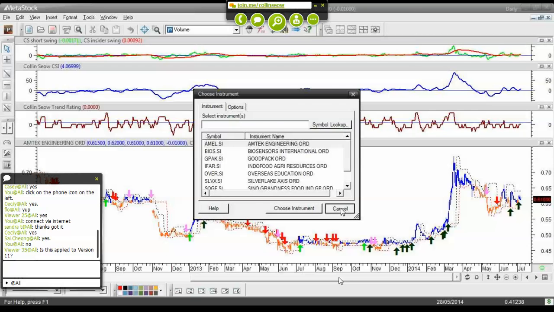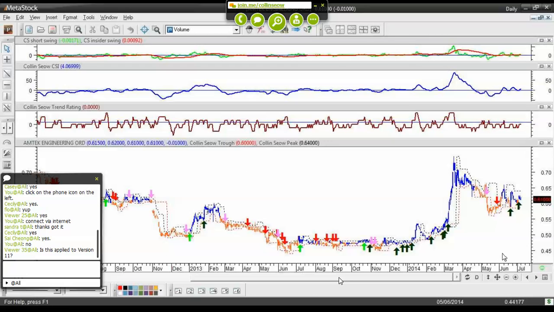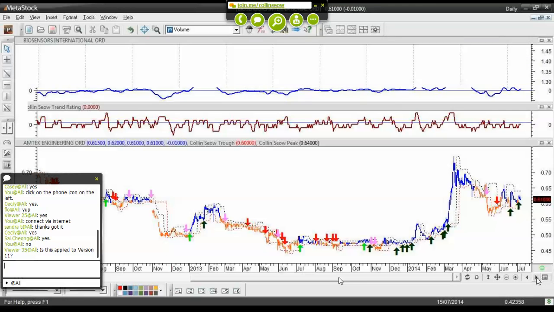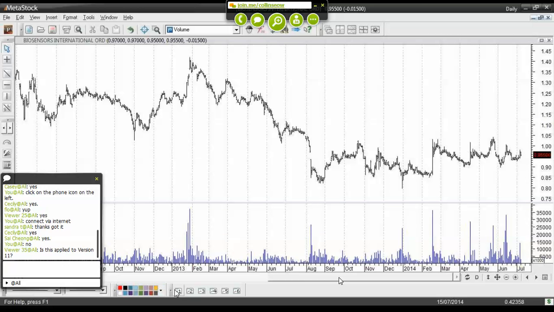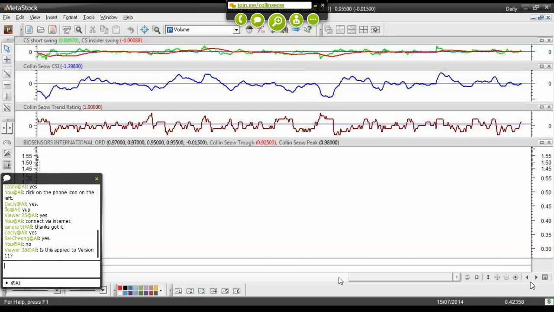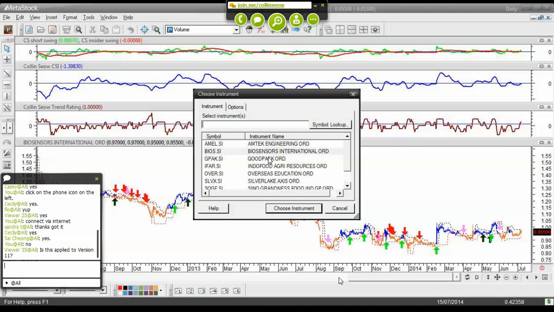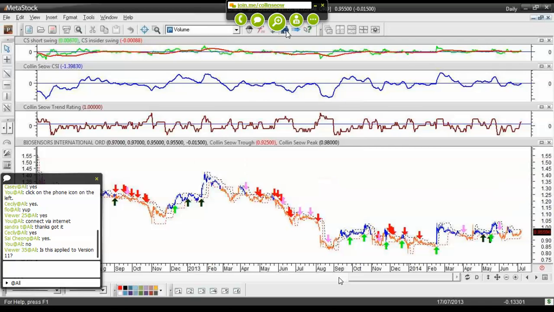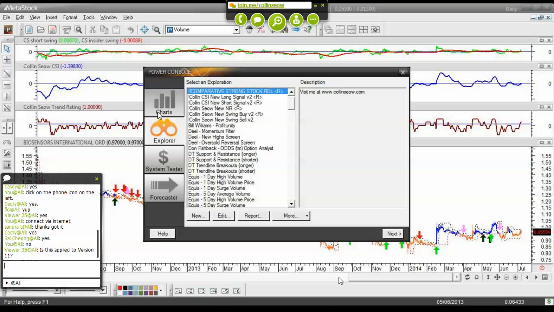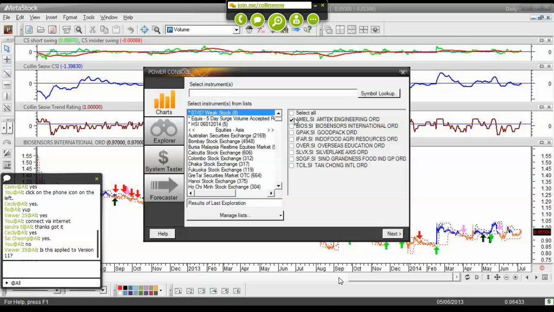Clear? Okay, so let's say for example, you want to look for the next stock, then you go to next. Okay, I need to apply template. Okay, next. Okay, go next. Then you can have a view of all the stocks. Follow? These are the weak stocks.